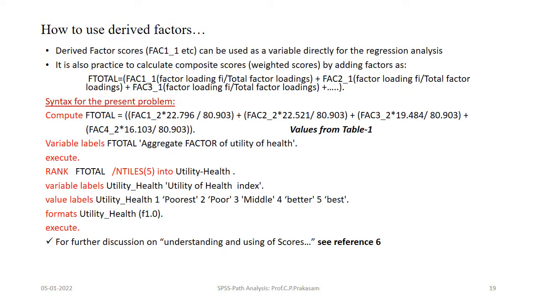The derived factor scores, labeled FAC1-1 etc., can be used directly as variables for regression analysis. It is also practiced to calculate a composite score by considering all the variables. How to do that? I have given a label here: F total equals the composite score of all the variables. Each factor is multiplied by its factor loading, that is Fi, divided by the total of the factor loadings.